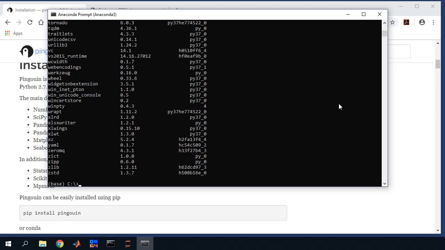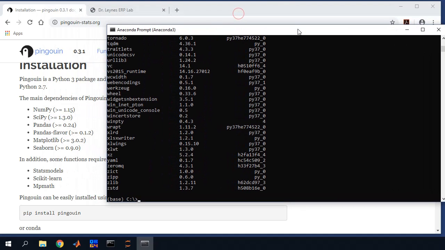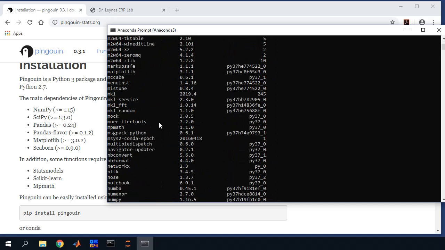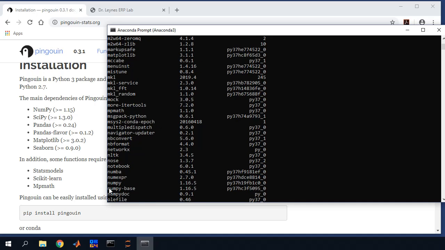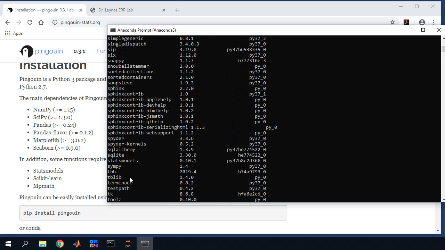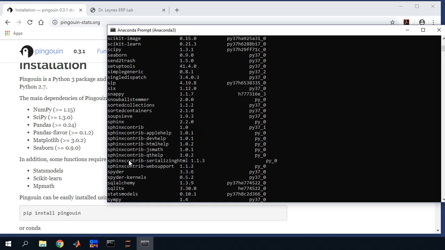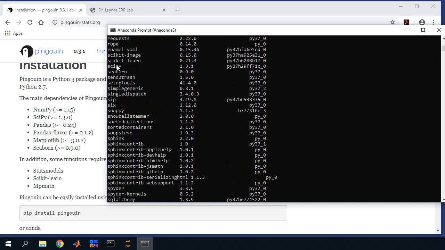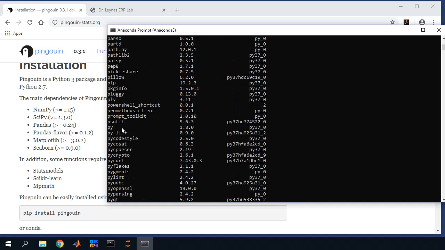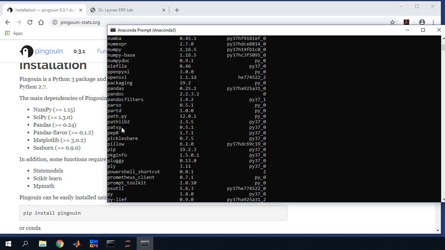So here are the basic packages. So you can see if the dependencies are already met. I'm pretty sure NumPy was already installed, yeah, so there's NumPy. SciPy is already installed. Pandas I know is already installed. That's a big one. Let's see if pandas-flavor is installed. Nope. We're going to probably have to install that one.